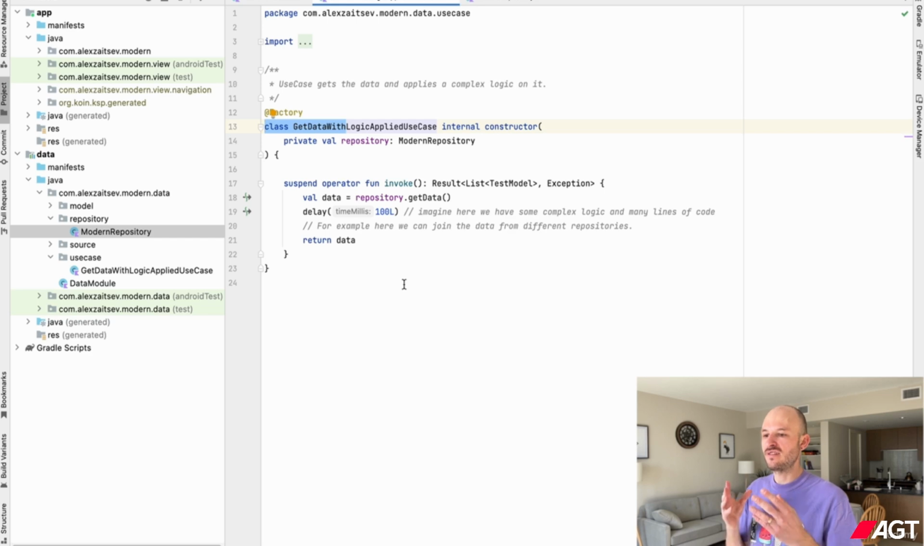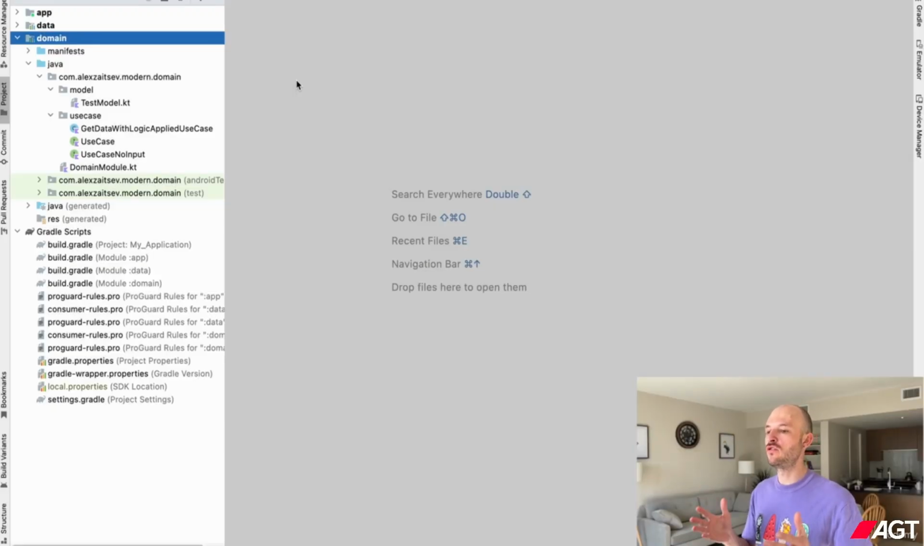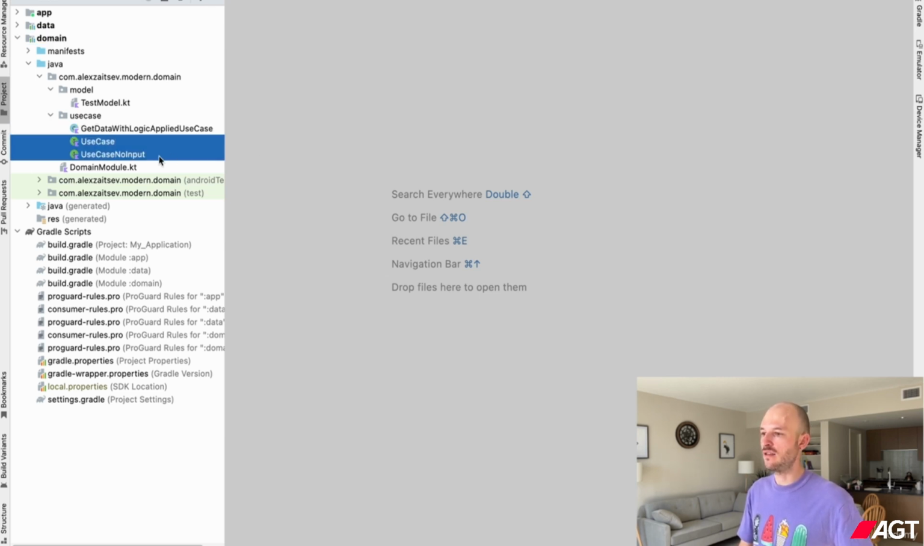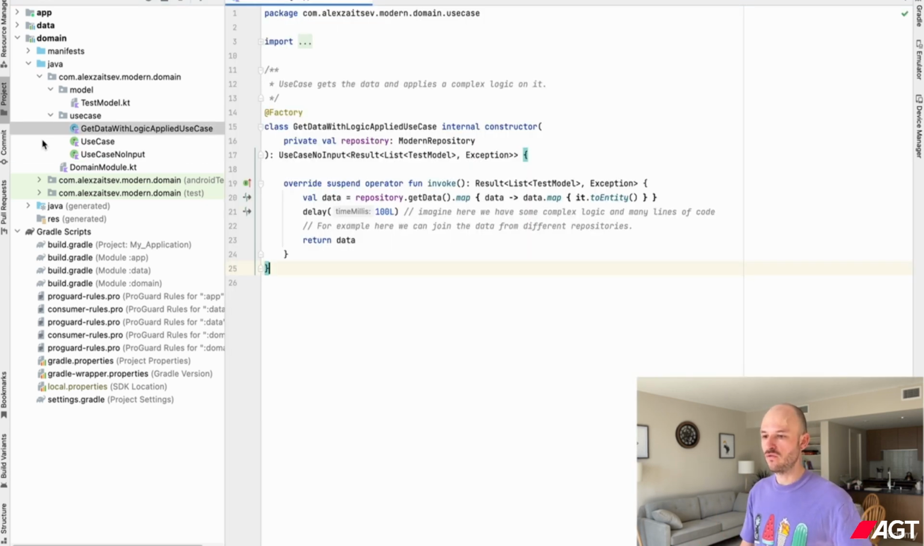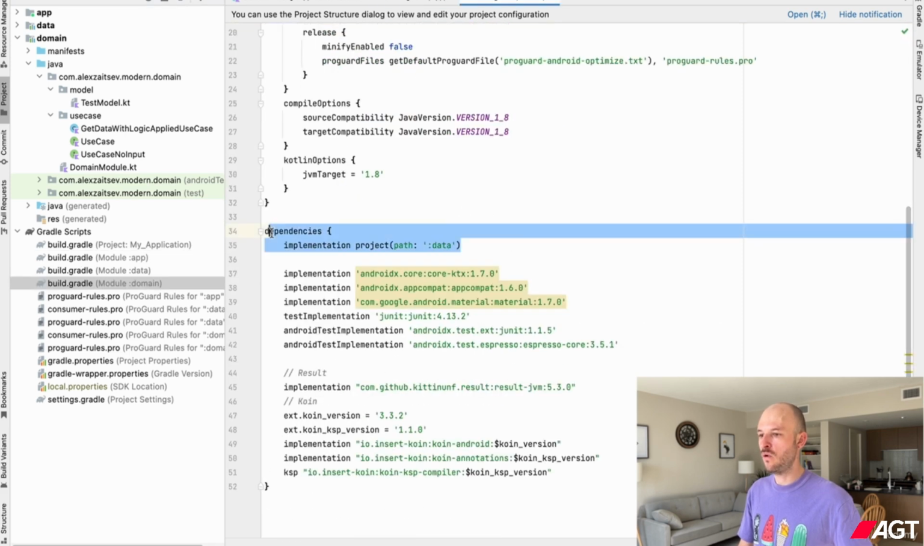The next logical step would be to separate use case into a dedicated domain module. Let's see what it looks like. First of all, now we have a new domain module. Our use case has been moved into it. Also for convenience, we have interfaces that our use cases may extend. Also I changed the dependency flow. View layer, the app module, does not depend on the data module anymore. It depends on the domain one. And domain depends on the data.